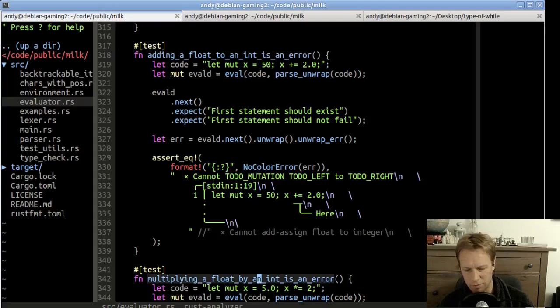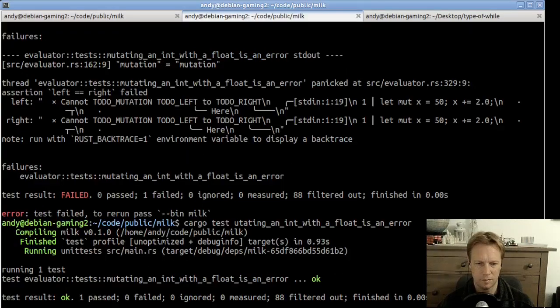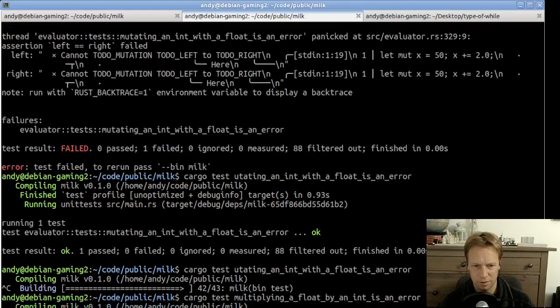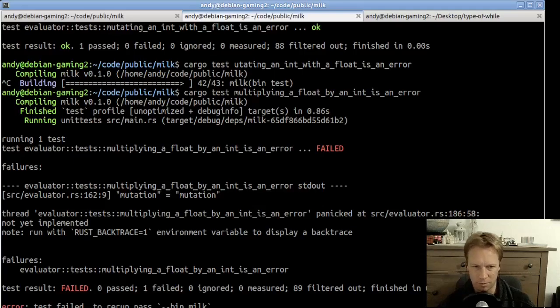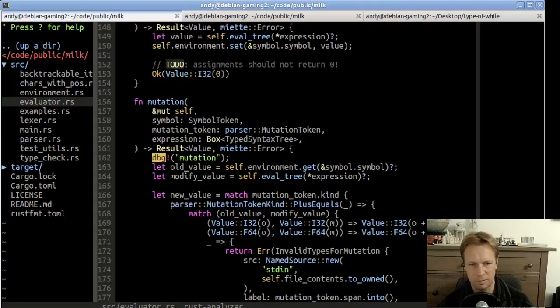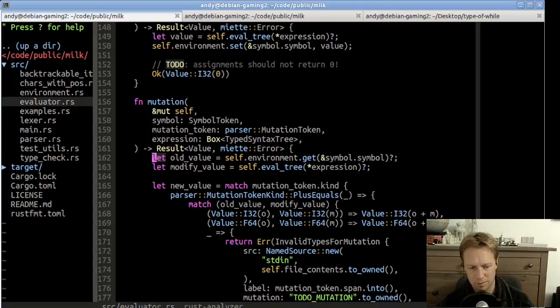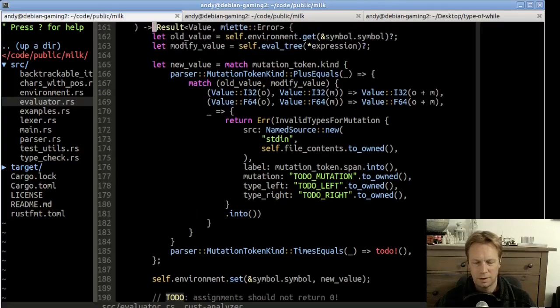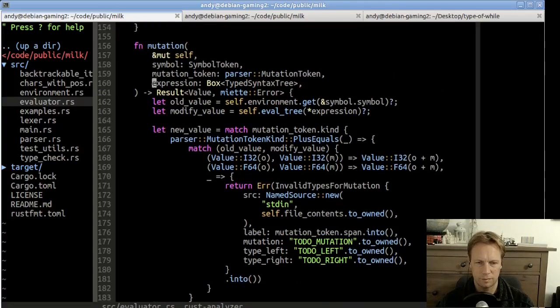All right, so this one. Now this is not going to work yet because we haven't done the times equals part. Failed. Oh, we've got some debug statements left as well. Okay, that was the last one of those. So this is invalid types for mutation. And this was all in the plus equals case.